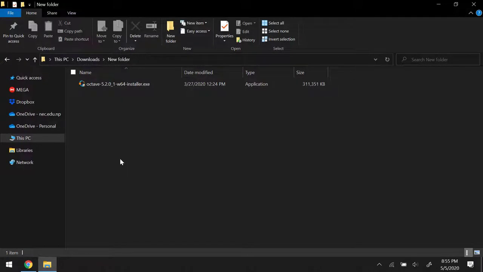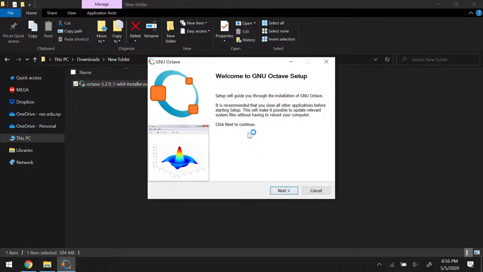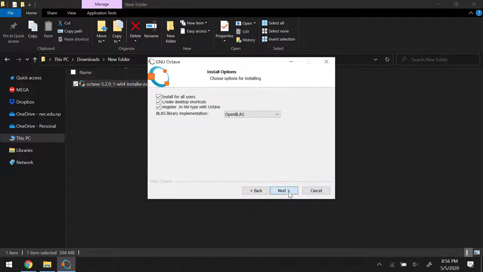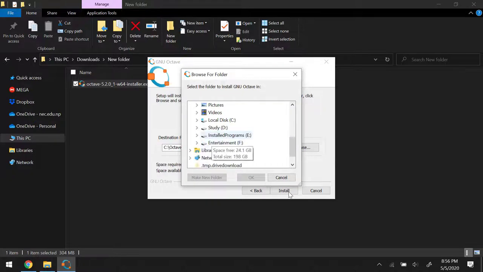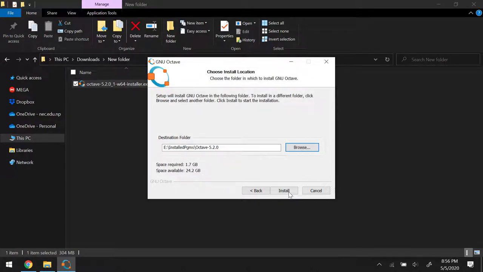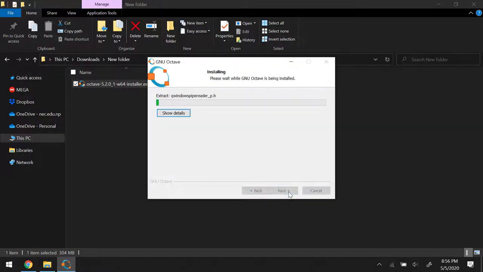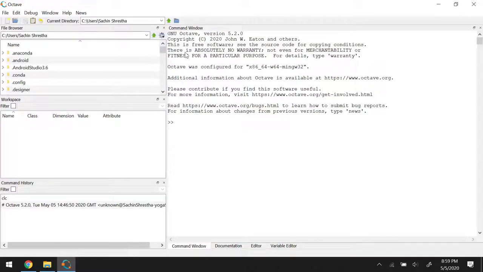Now let's move to the download folder. Double-click the installer to get it started. Please provide the location of the installation folder and make sure that the path doesn't have any spaces or commas within the folder names. Once the installation is done, you could get started with Octave.